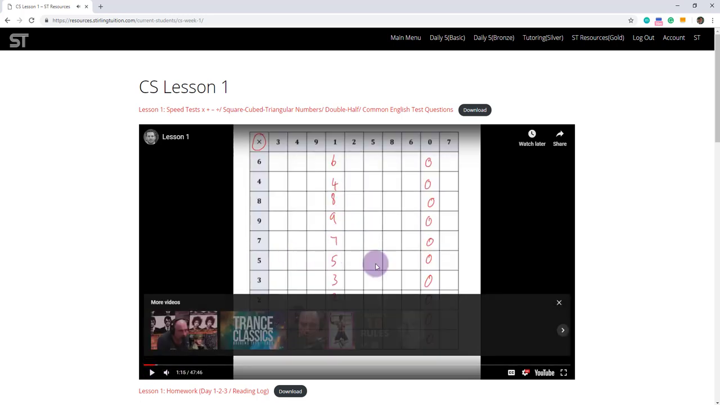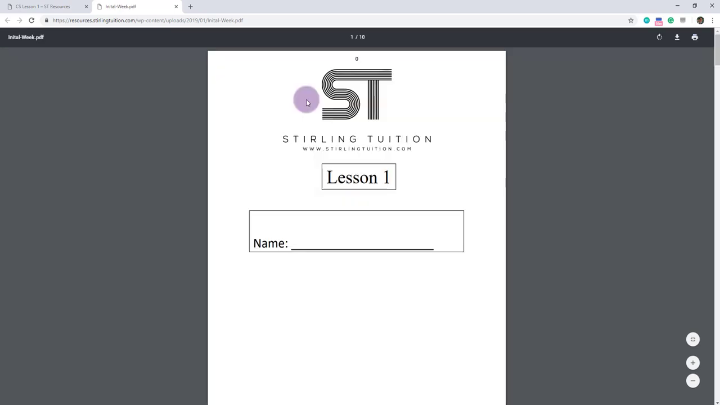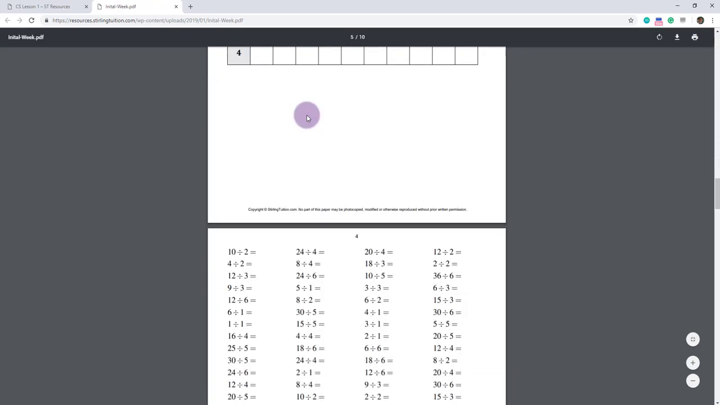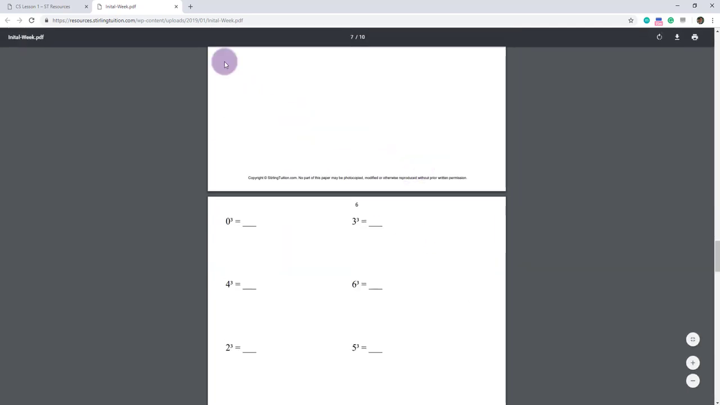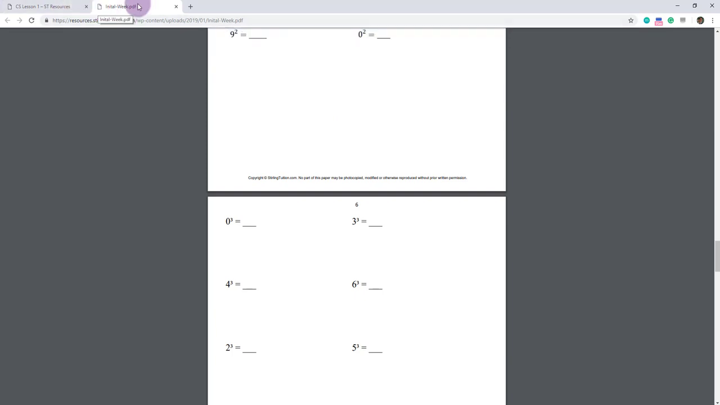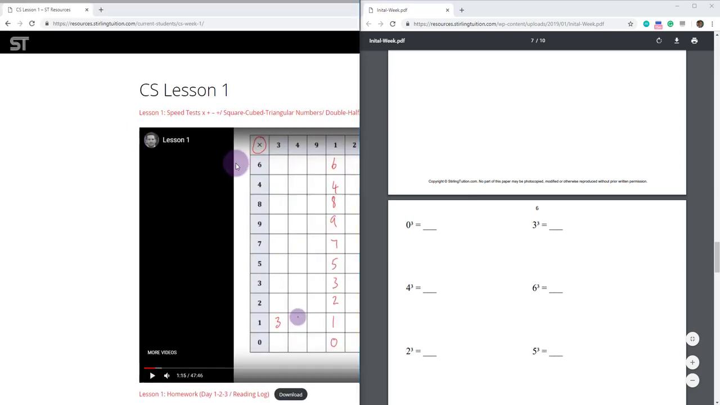Now what you want to do before you watch this is download the actual lesson. Whenever you download the actual lesson, it brings up all the stuff that the video goes through, so you can actually do the lesson with the video. So it's all those bits and pieces. This is actually what we did in our first lesson. So I'm going to split this screen in half so that you can see the way it works, as you follow along with the lesson.